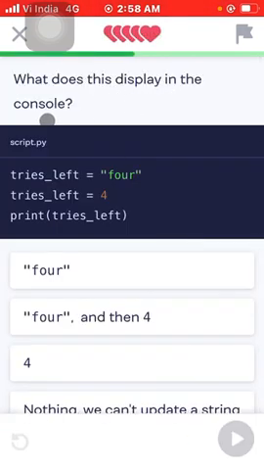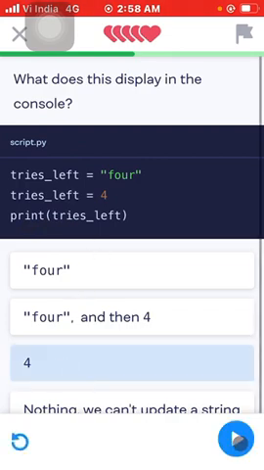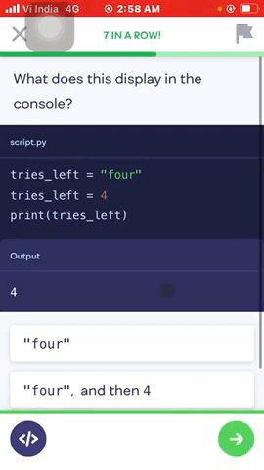What is displayed in the console? tries left = 4. Tries left, numerical value 4. Print tries left, numerical value, because it's the updated value.